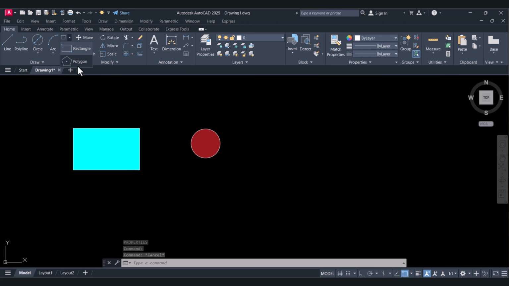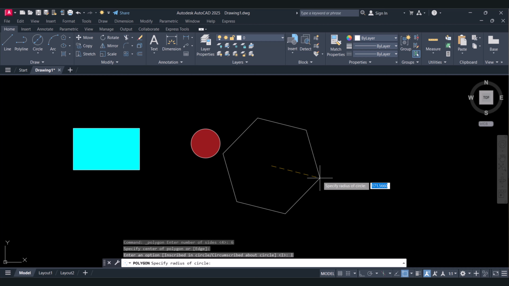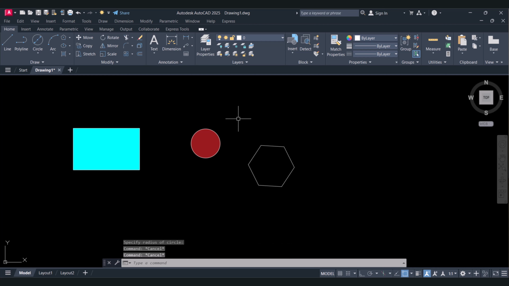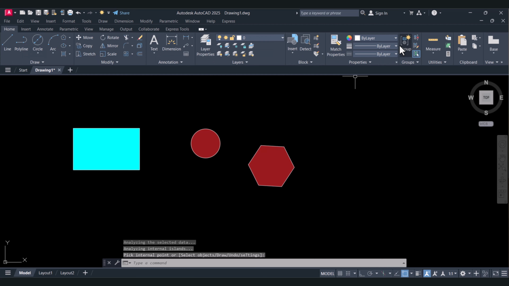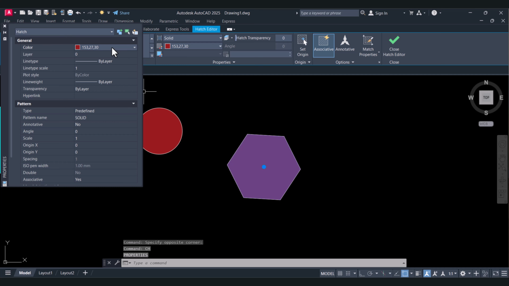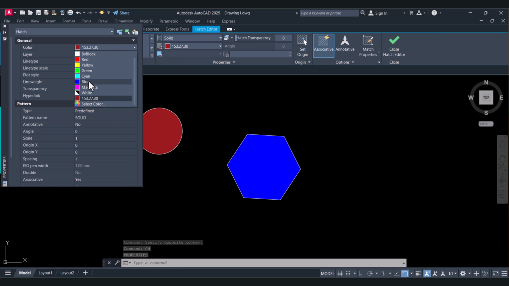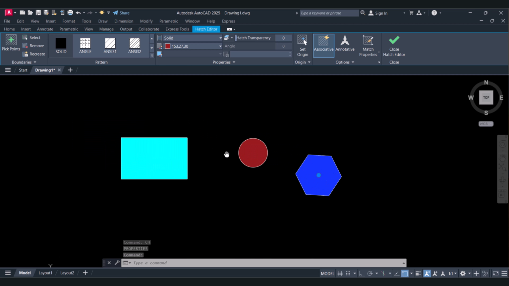We will create now a polygon here. Number of sides 6. Again type H, select, close, and again select the color. Type CH, change properties, and this time you can give a blue. So this is a way to fill a color in AutoCAD.